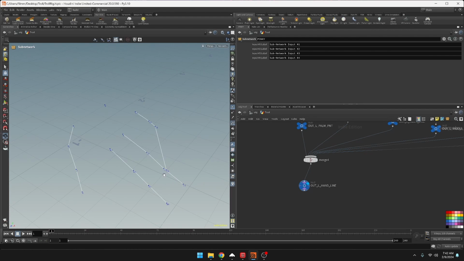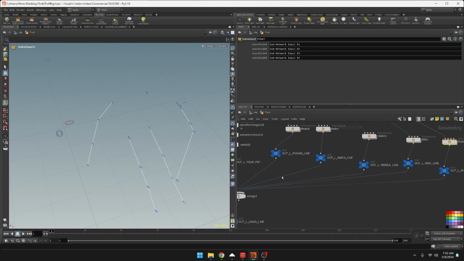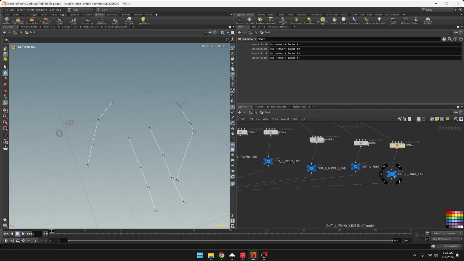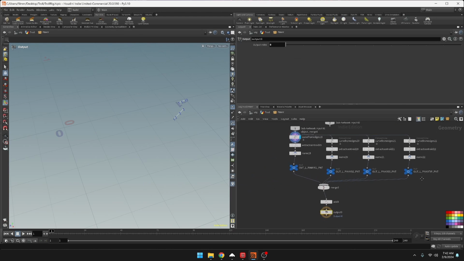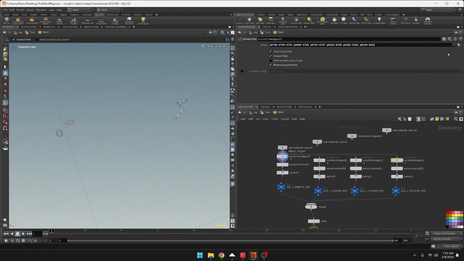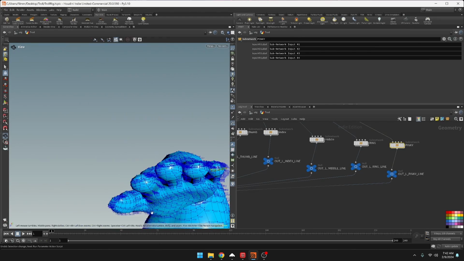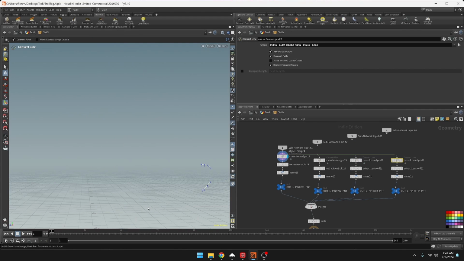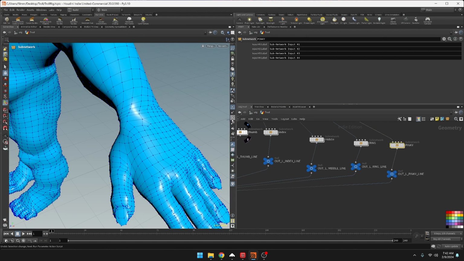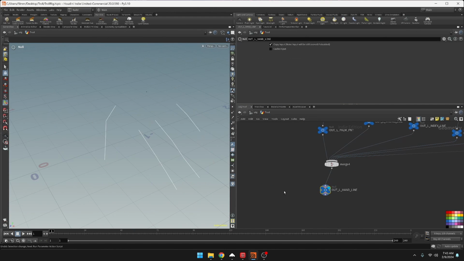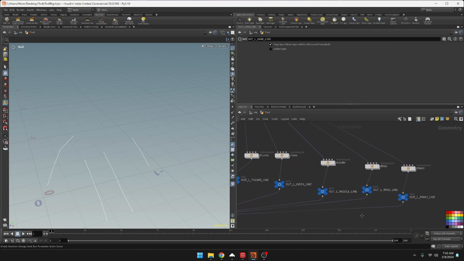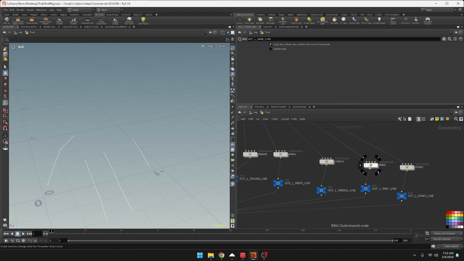Okay, see, yeah, that's the one that looks weird, is the tip. So let's take a look at the pinky again. Let's go to the tip, and it's because we have both sets of edges selected. And then now let's go out here and look. Oh, I didn't do the ring finger. Let's do the ring finger.